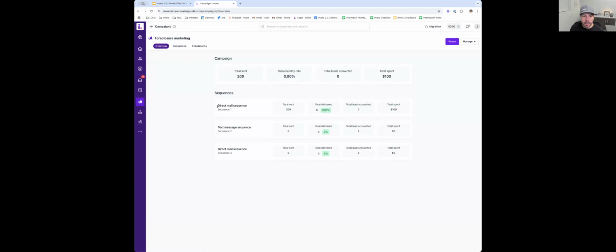So you can send anything from direct mail, text messages, emails. You can export information. You can create webhooks. We will have ringless voicemail on the platform. So you can do all of this and get top level information.